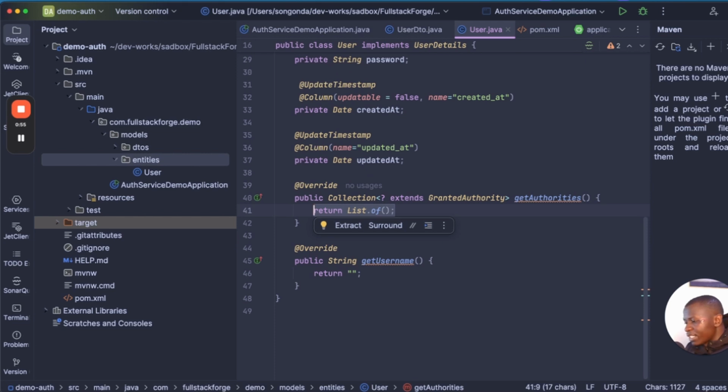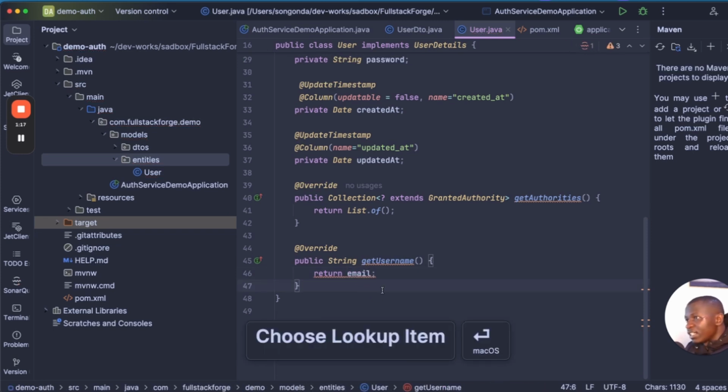So we have implemented first is the authorities, which returns a list of the authority, or what we authorize the users to use. And then we have an override here for get username, which we need now to specify based on what do we want to return as the username. So in here we can just say this one will need to return the email. That is what we'll be using as our username.